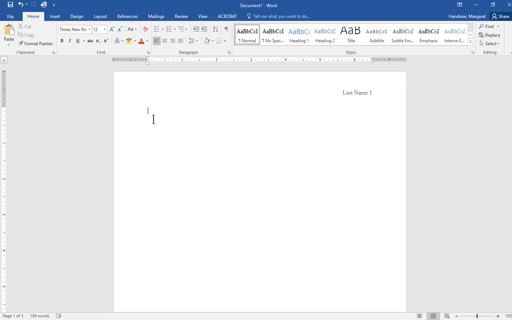Now, MLA says that your entire paper is double spaced. So what I'm going to do is come up here to the paragraph section on my ribbon, and I'm going to choose double. And then this will be where you type in your name, your professor's name, your course, and this is English 1302, and then the date. And it's always going to be in day, month, year order, and you spell out the month.